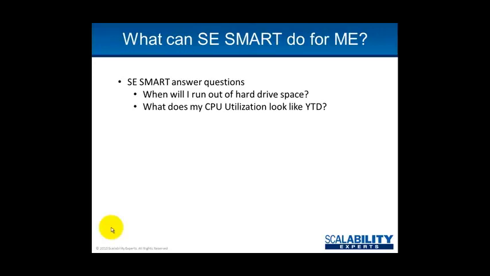What does my CPU utilization look like year to date? If we have a year's worth of CPU information, we can see if we're trending upwards or downwards on a particular server or instance. Over the course of the past year, what are my top 10 queries? That might be very helpful.